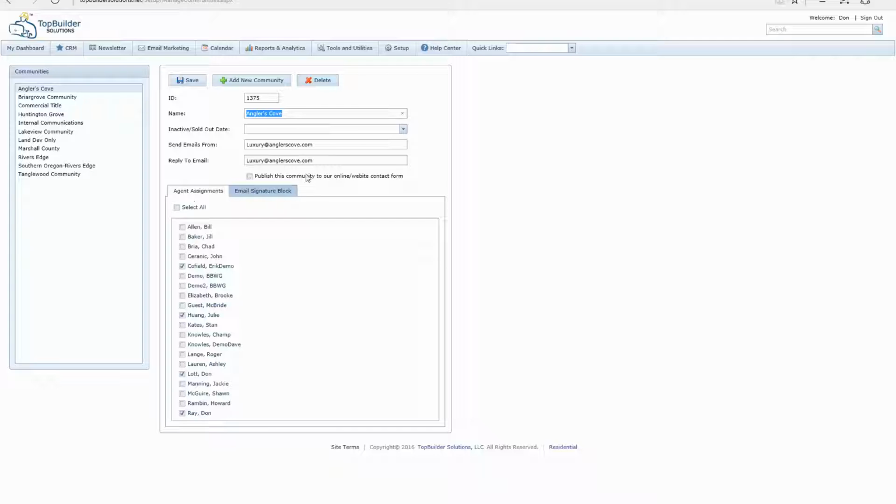Now I also have the option, and this is always checked by default when I add a new community, to publish this community to our website or contact form. This is basically saying it's an active community that I am trying to sell to. If I've sold this community out, well, I'll need to uncheck it so that people aren't still actively sending requests for it, but I might also put in sold out data in the system just so I know when we stopped selling for that particular community.